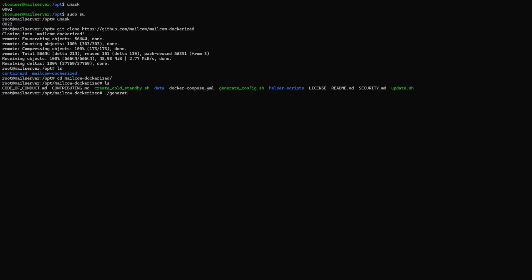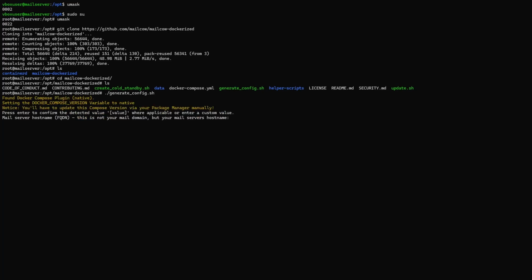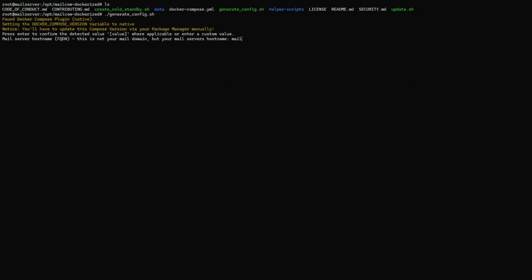We can execute this generate_config.sh. In here we need a fully qualified domain name, but because we are using it only locally, we do not have a domain. We will do something like mail.local, something like that, and the time zone.